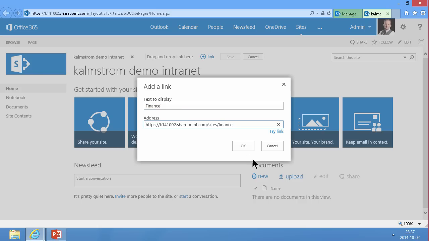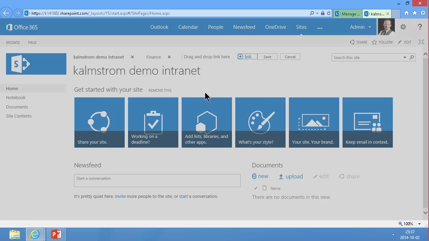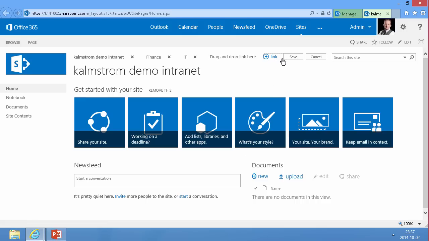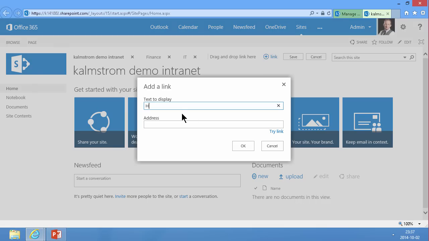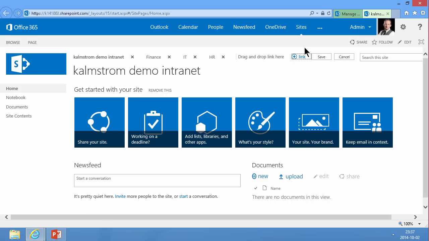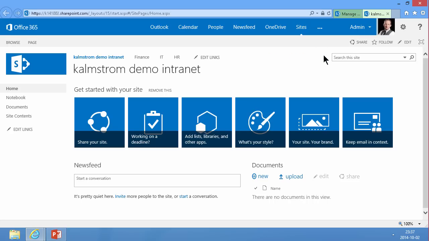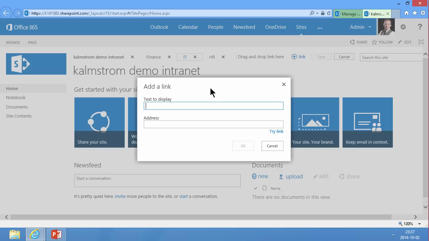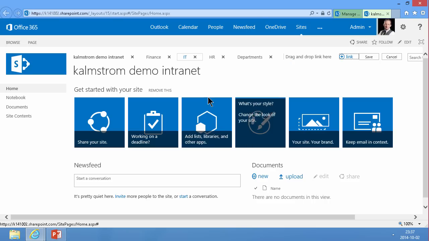Like that, and then I'm just going to do the same with IT, and then again with HR too. And once you've done that, and save and edit links, then you can tidy this up a bit by doing a drop down. So I'm just going to add departments here without an address, and then it's actually possible to drag and drop the other ones underneath here.